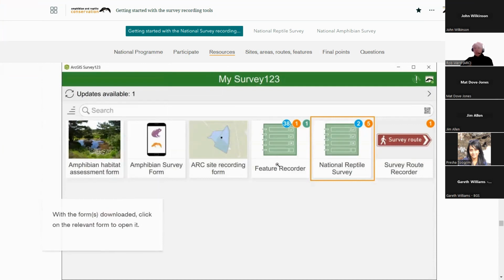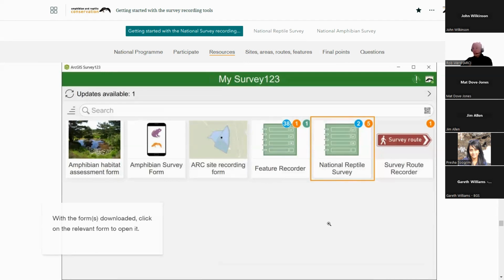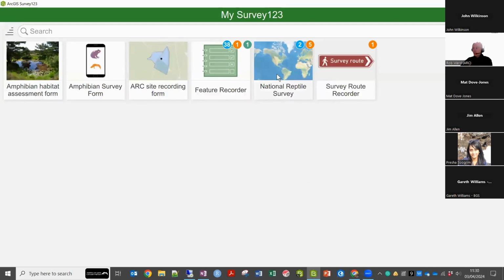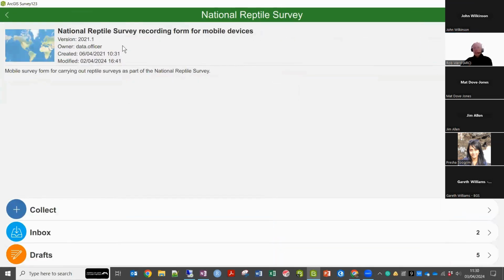The next step then is actually to use one of the forms. So for example, the National Reptile Survey form is the form we use for doing the National Reptile Survey, i.e. going out and collecting data. And all you do is you just click on that form in your screen. So if I do that here, if I click on the National Reptile Survey form, it will show me some more information about that form and show me a few options with various buttons.